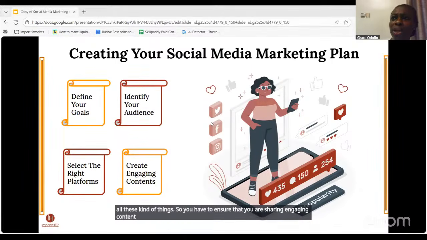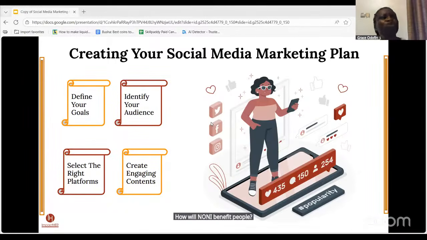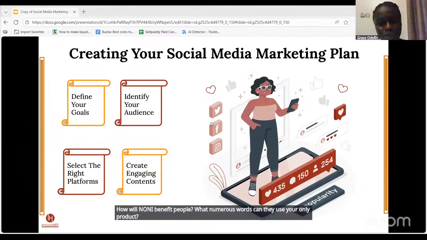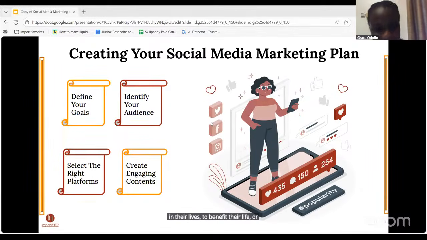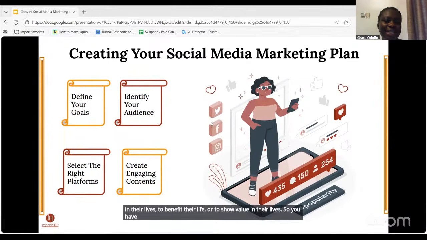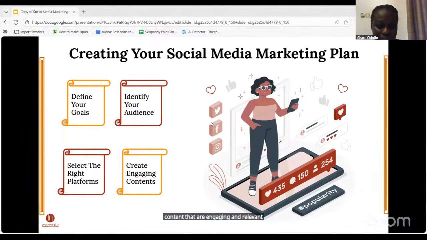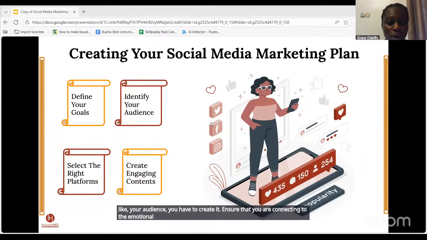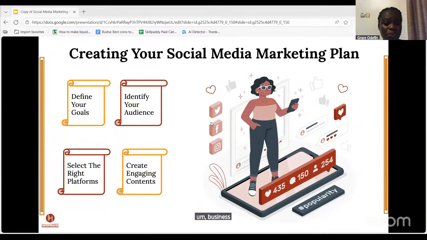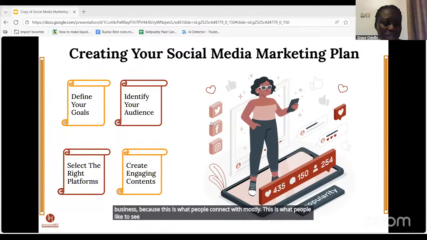Or if you are selling honey, how will honey benefit people? In what numerous ways can they use your honey product in their lives to benefit their life or to show value in their lives? So you have to create content that is engaging and relevant to your audience. Ensure that you are connecting to the emotional aspect of your business, because this is what people connect with mostly. Audiences like to see the emotional side of your business.